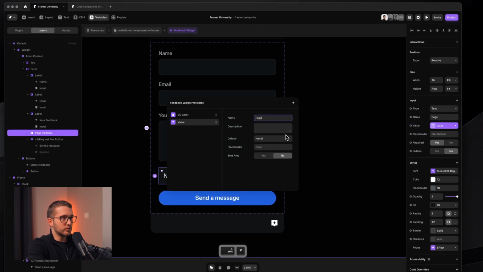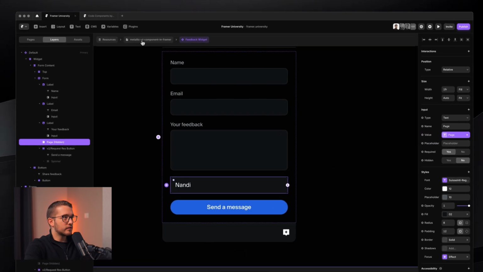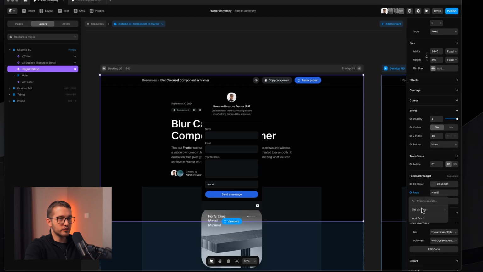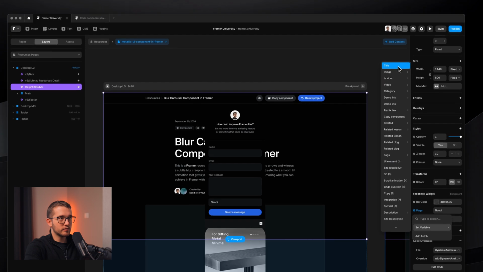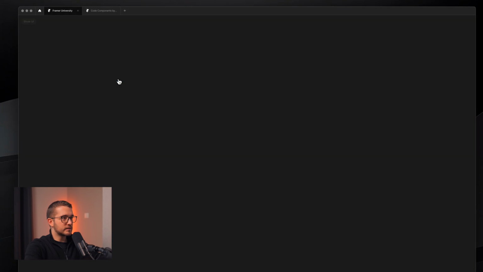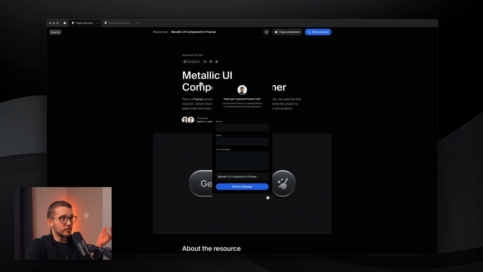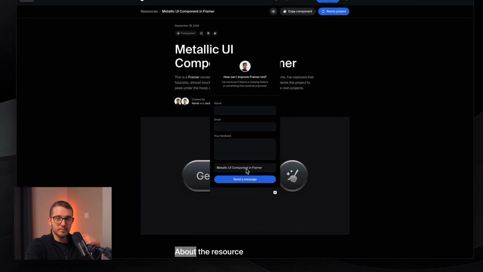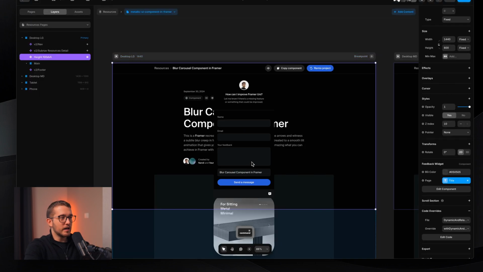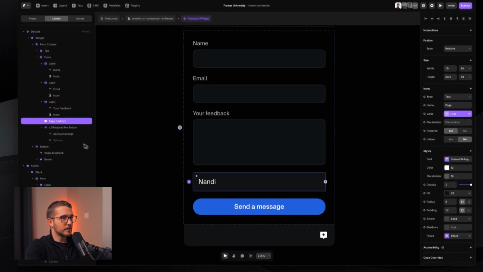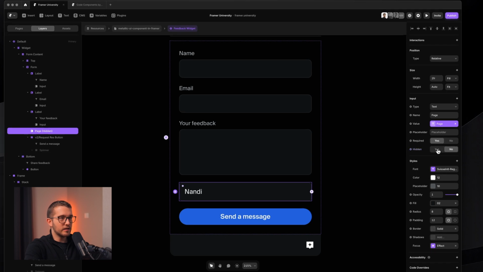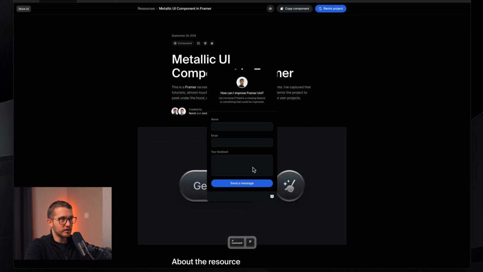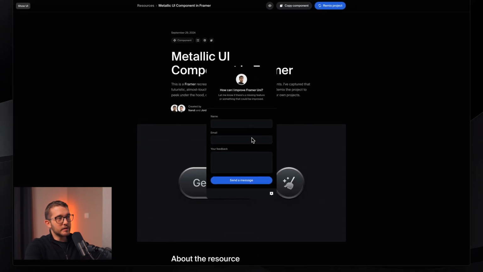So let's call this page. And if I select this component and set the page to the title, then you can see that here on the Metallic UI component page, we see the Metallic UI component pre-filled for that input field. And if we hide this, so we set hidden, then the users will not be able to change what is written right there. They cannot see that input, but they can still see the rest.